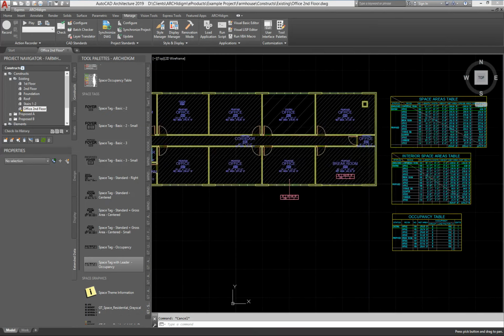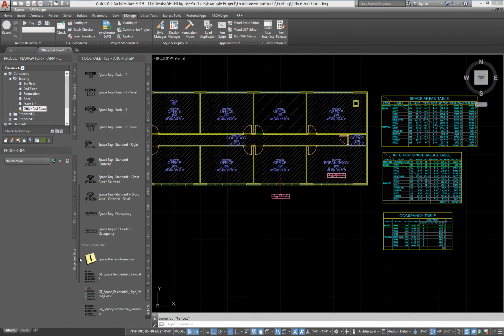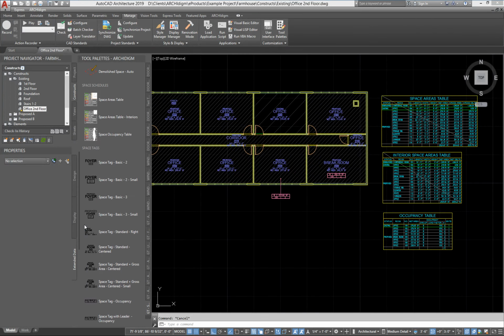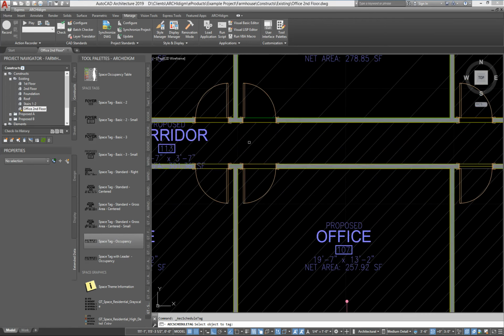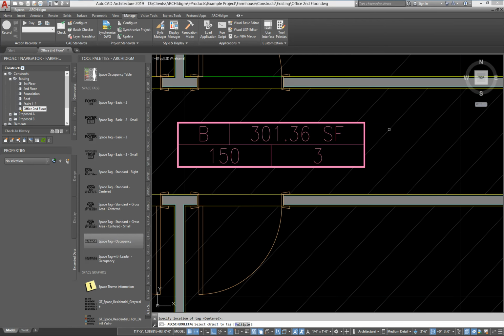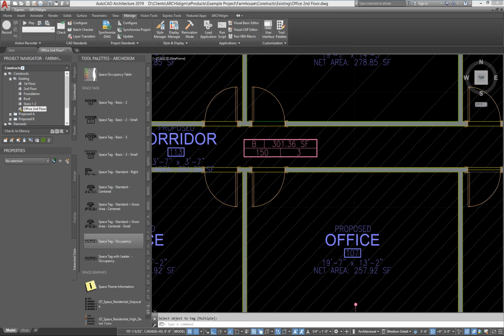Now you may or may not be annoyed by the deselecting. Some people I've noticed do tag all the spaces even if they have a 0 load. This is something we may have to change in a future release. But if I go ahead and I tag this, okay, it's going to show up. This is the corridor, which should not have a load on it.